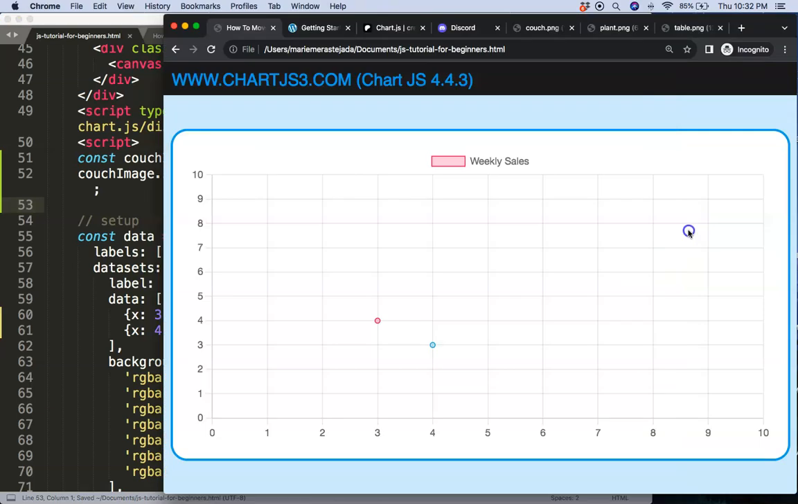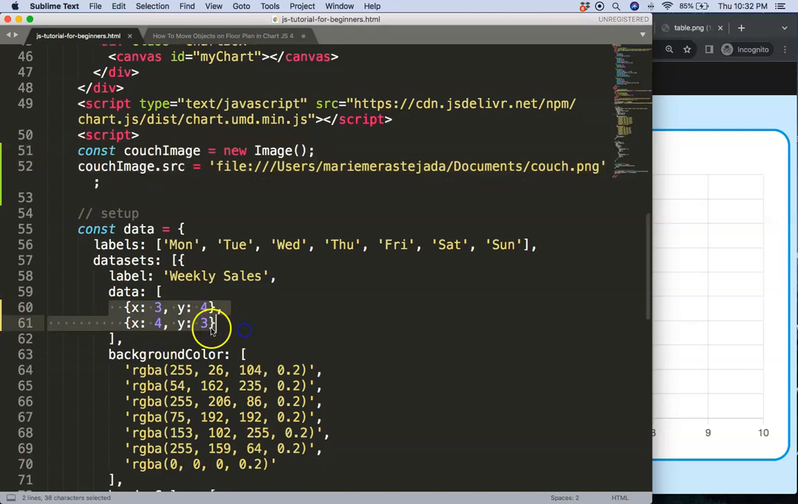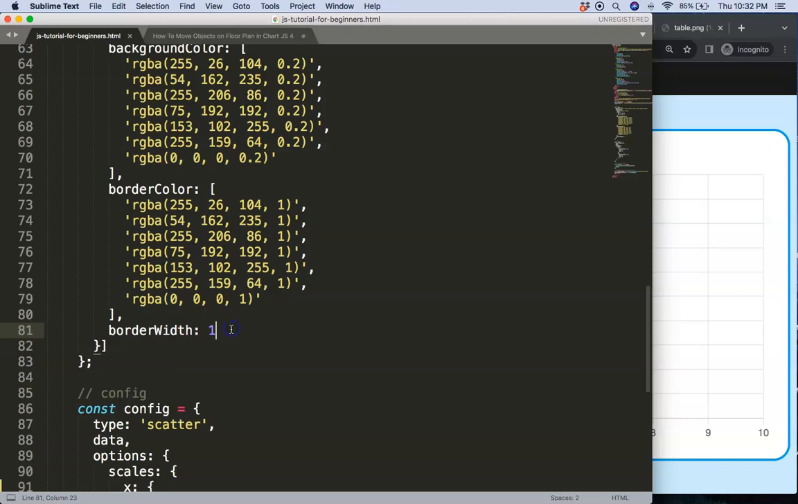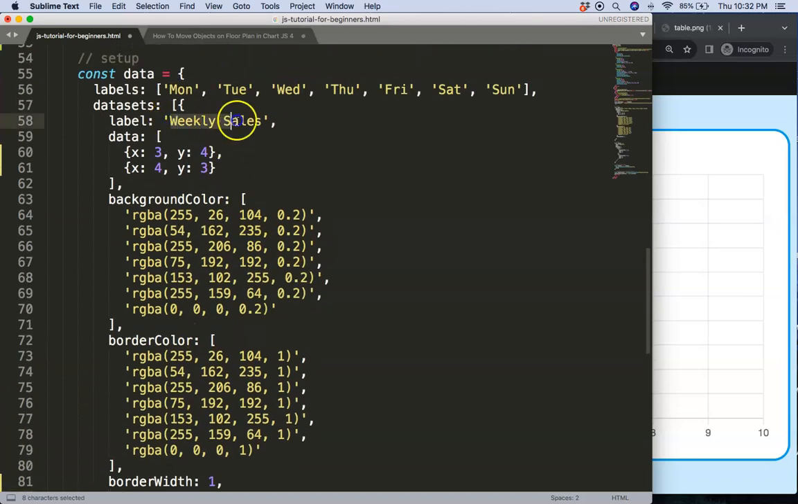So I'm going to save that and refresh. Nothing happens yet, because what we're doing here is basically loading the image, but we did not connect that to the data point. So what I'm going to do now is say comma, and then maybe give it a label of couch.